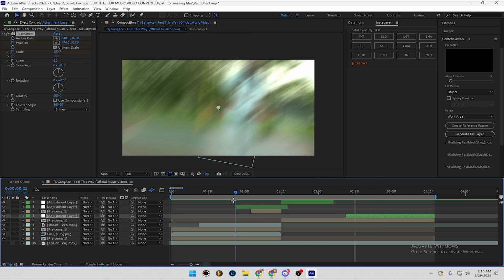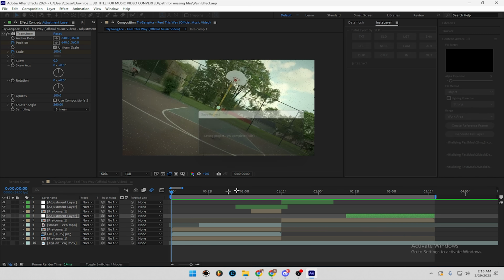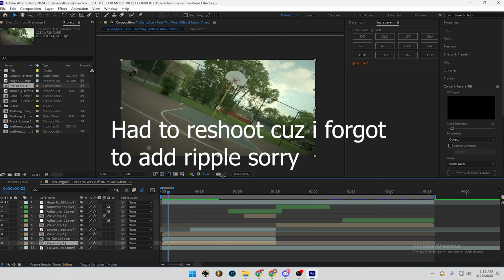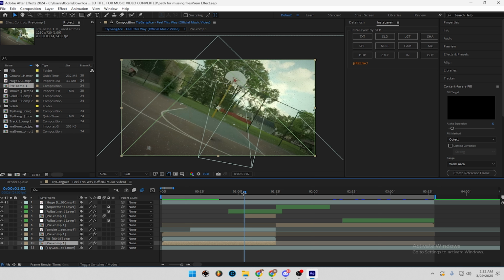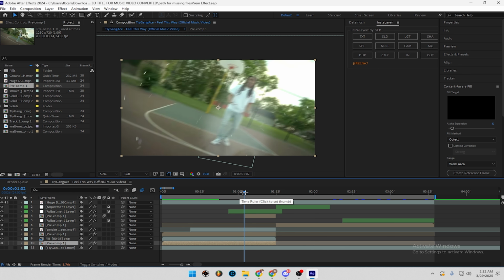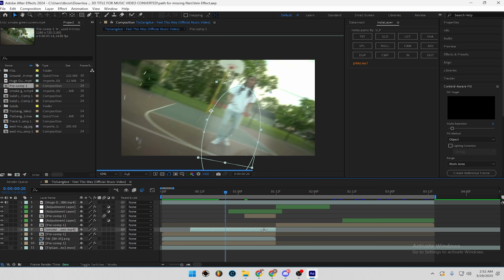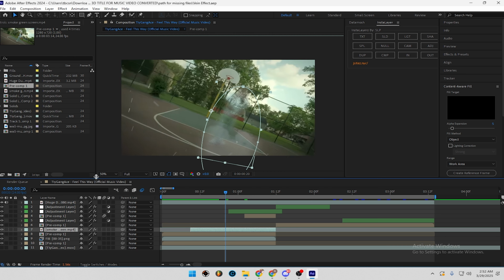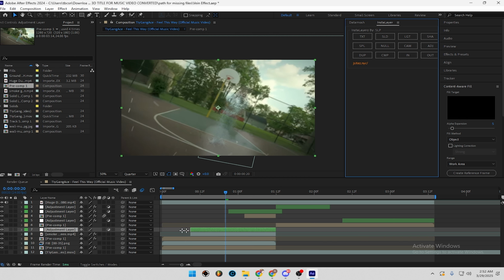Okay, now to finish this off, there is one major thing that I forgot to add. It was the little ripple effect that popped up on the screen. But yeah, I totally forgot about the ripple. So bring this down a quarter. You can add an adjustment layer if you need. Bring this to the top. I'm going to leave it there.